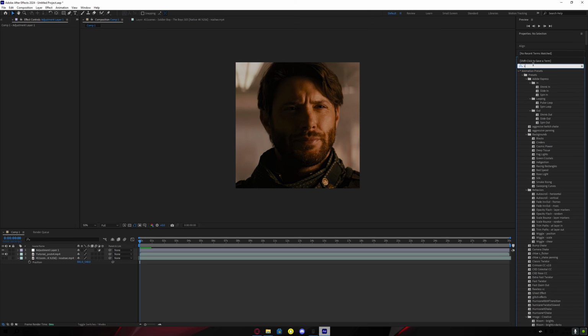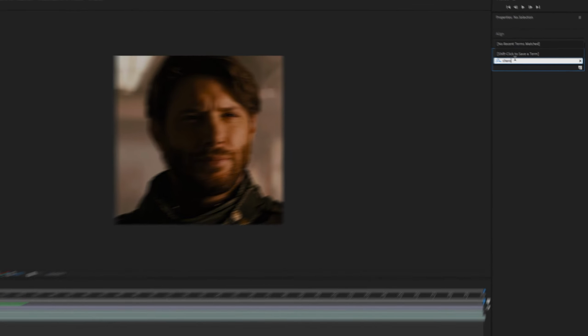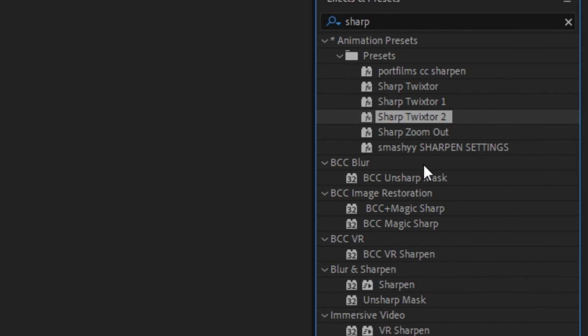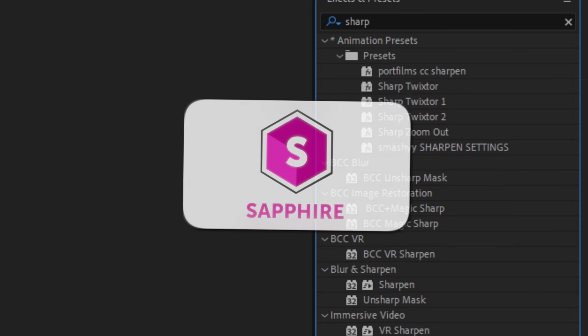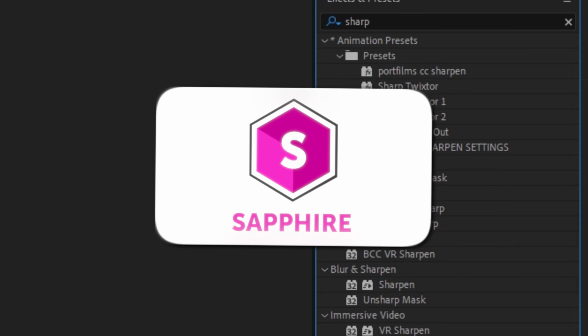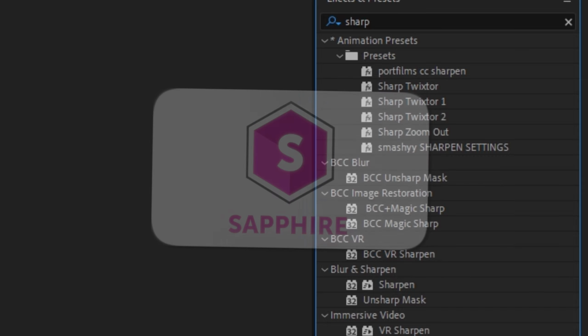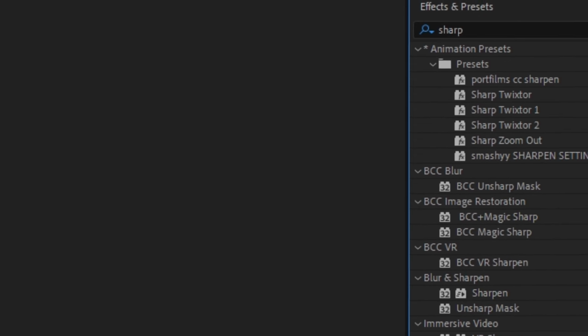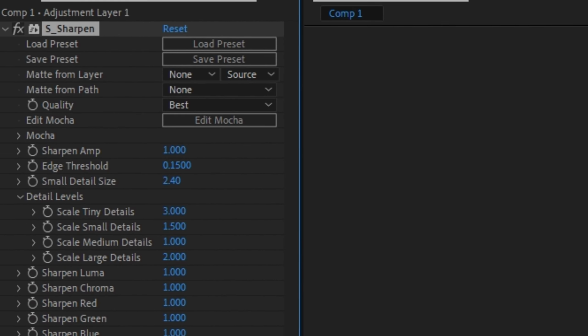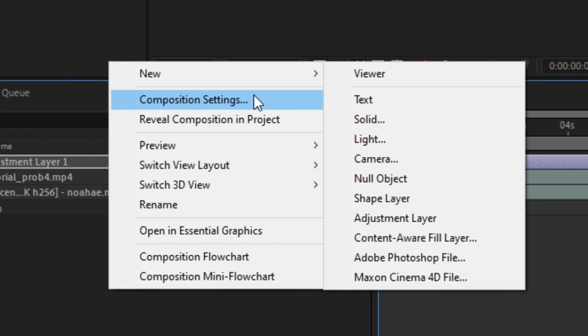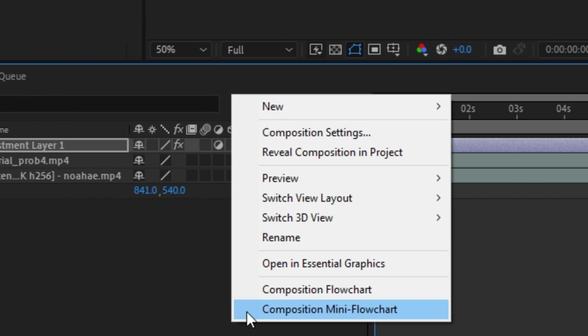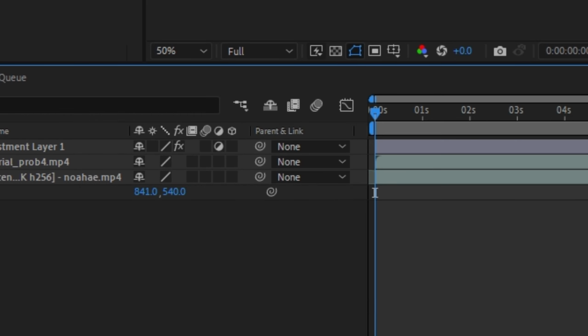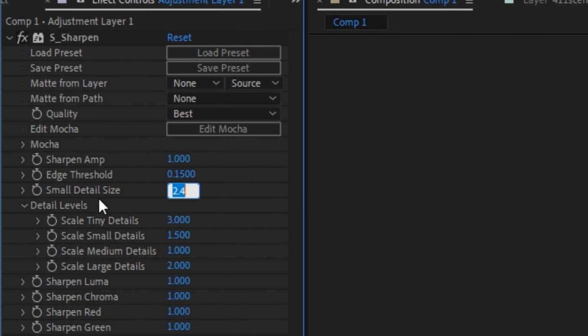But we're going to make our own CC now. What you want to do is search up Sharpen. I recommend you having Sapphire, the plugin. Usually people have Sapphire as a plugin, but if you don't, you can use the normal Sharpen that comes with After Effects, but I recommend using S_Sharpen. Make an adjustment layer by hitting new and then adjustment layer. Right click, new adjustment layer, and put on Sharpen. Put this small and then just copy my settings.